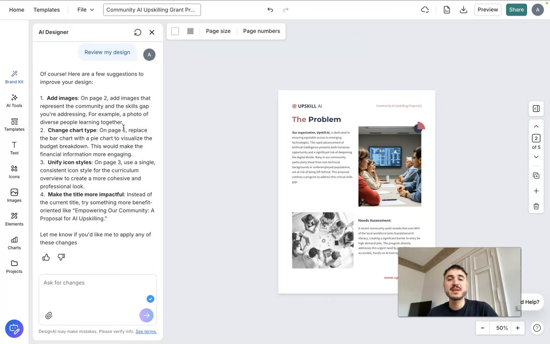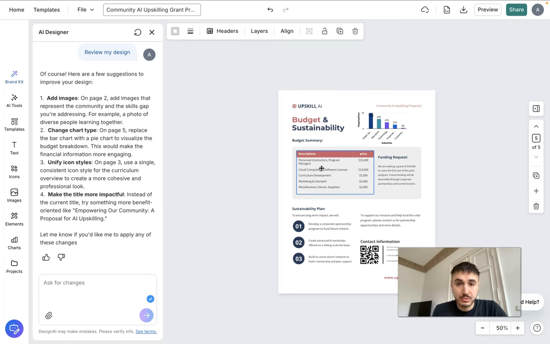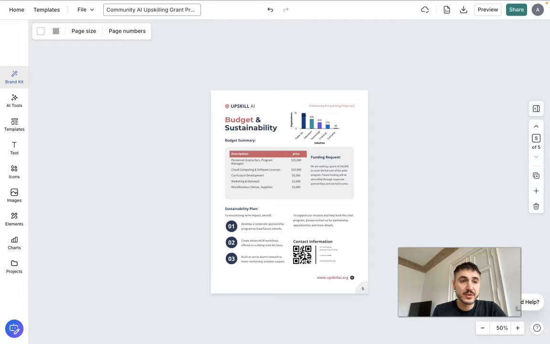Add images that represent the community and the skills gap you are addressing. Photo of diverse people learning together. Diverse people, not just, as here, a super generic photo taken from some stock, maybe. Change chart type. On page 5, replace the bar chart with a pie chart to visualize the budget breakdown. Yes, that would make the information more understandable. For example, these things, right? There could be a special chart. Unify icon styles, make the title more impactful. Perfect. Thank you very much for this information.